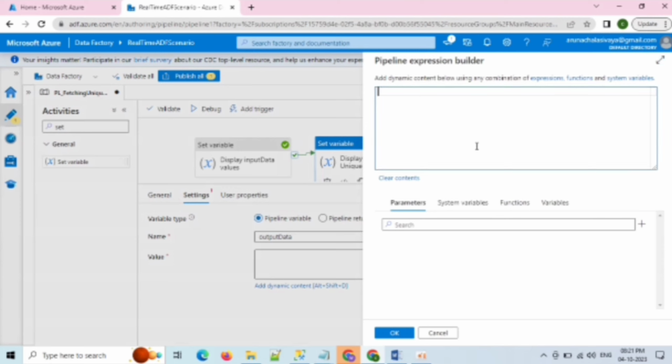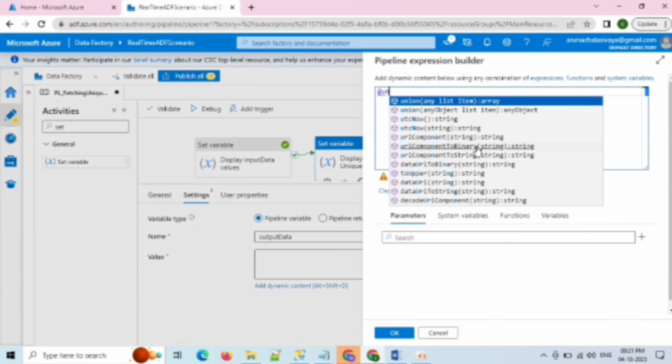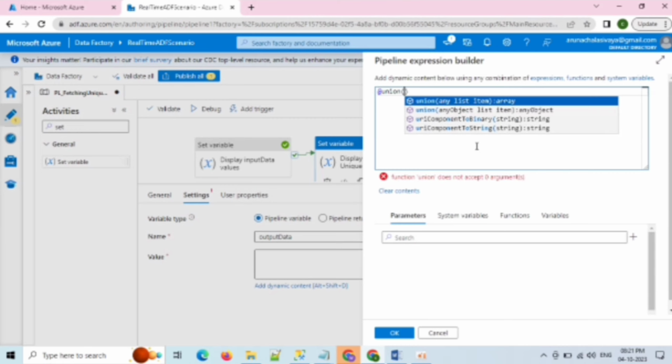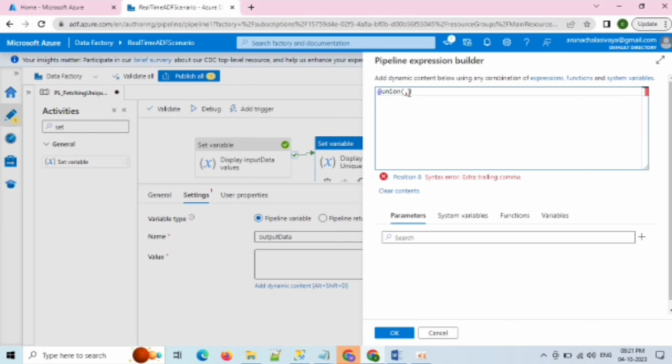Here we can remember one thing. In ADF we use the union function to remove duplicates. It asks for two parameters. In the first parameter we pass input data. In the second we also pass the same input data. So union of input data, input data. Now we will debug.